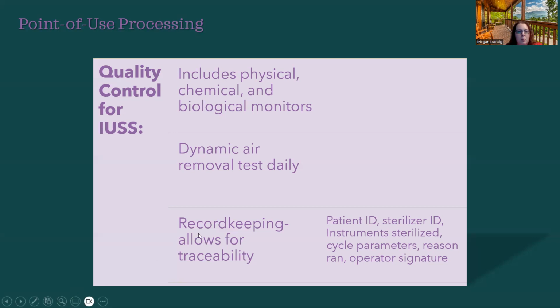You always want to check for record keeping. You're going to be responsible for writing down these things every time you use the steam sterilizer, the IUSS. You have to write what the patient ID was. Sometimes you'll get a sticker, like the patient sticker that comes with the chart with the patient. That might be okay to use.